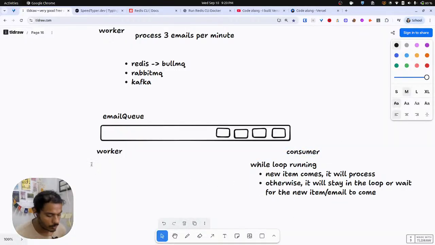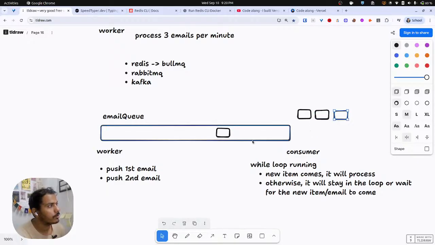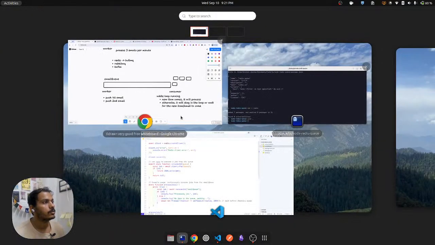Here we'll have to push them, right? Push first email, push second email, etc. And that will consume one by one. Let's just say first one came, it will consume it, second came, it consumed it, third came, it consumed it, fourth came, it consumed it. So this is how it goes. And when idle, it will just stay in the loop or wait for the new item to come. So we'll see this live here.